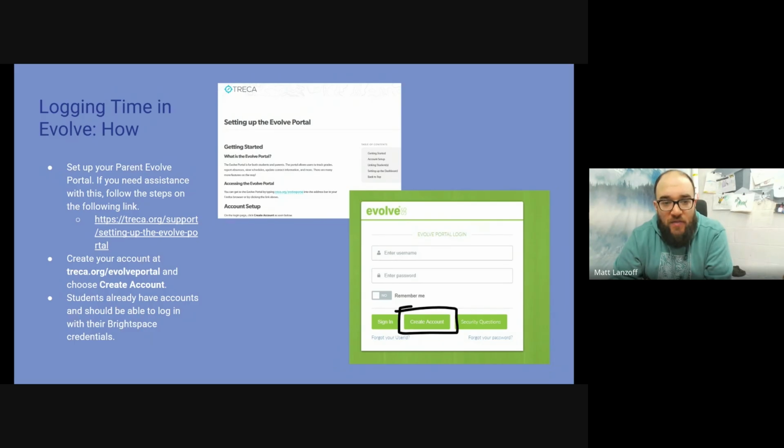And so all of the steps for setting up your Evolve portal are there in the support page. You're going to click create an account, and you can create a parent account of your own with your own username and password, and then you can tie as many students as you want to it. Or if you don't want to create a parent account, that's fine. You can also just simply log in with the student's Brightspace username and password. The same username and password we have for everything here at Trecca also works for you to log into the portal. So if you don't want to set up your own account, you're welcome to just use that student account.